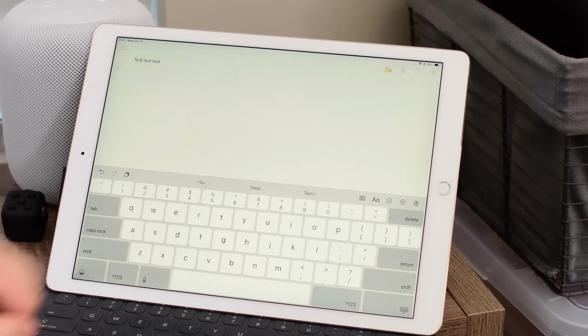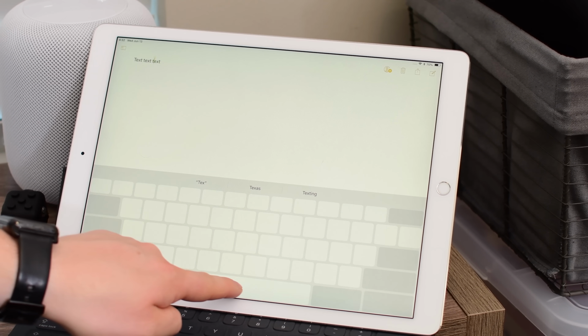to the Photos app. In the past, you could use two fingers to move around the keyboard and act kind of as a trackpad.